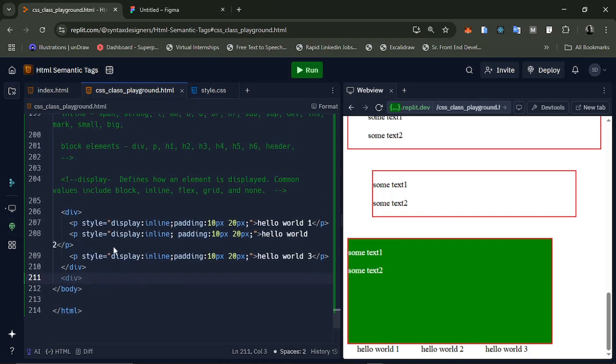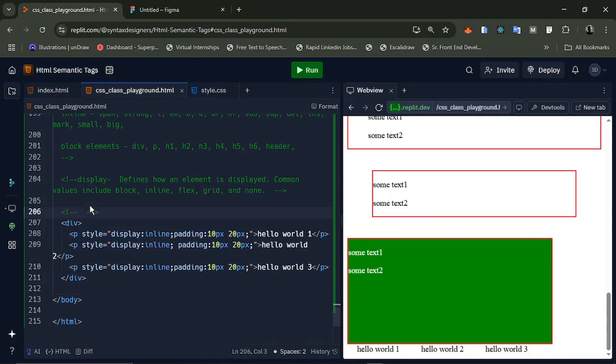So the next thing I want to show you, so this is us converting to inline. Now block.